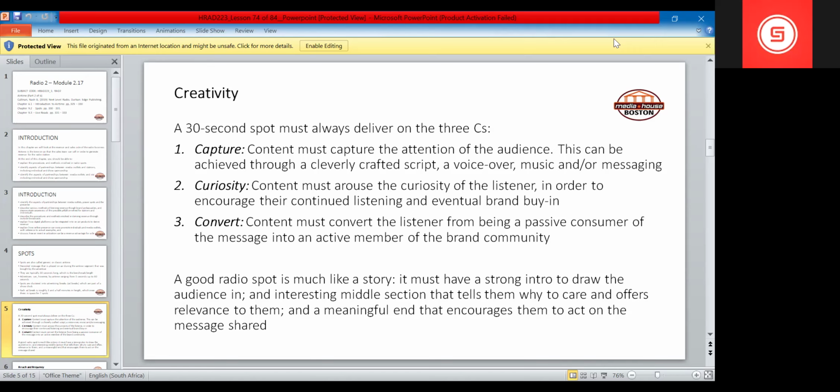Curiosity. Content must arouse the curiosity of the listener in order to encourage their continued listening and eventual brand buy-in. So curiosity, not vague curiosity like, ooh, what's this? What's that? No, don't be silly. Again, I'm going to use the word silly. You've got 30 seconds to work with, so just tell them what it is that you are selling.